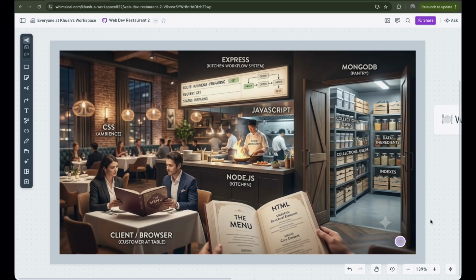We have this entire dining room where the customer sees and will be sitting, and you have the kitchen area, which the customer will not be seeing and will contain the Node.js, the JavaScript, and really the pantry in the back, which is like the database. And we have the other important elements, which are HTML and CSS.